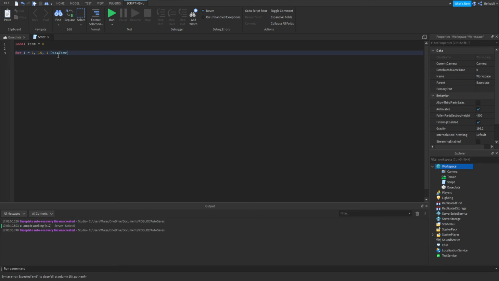You can change any of these numbers to fit it to your liking, and make sure you put do. Now it's going to do this 10 times because that's how much we wanted it to do. It's going to start at 1, end at 10, and go up by 1. Now you can do a similar thing with the repeat until, and then we can do test plus equals 1. So it's just going to keep adding 1.